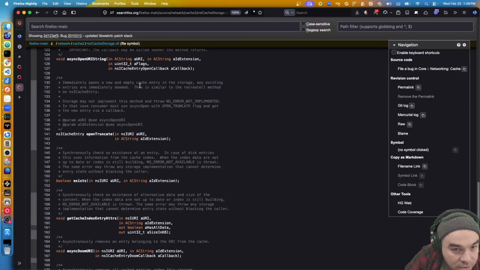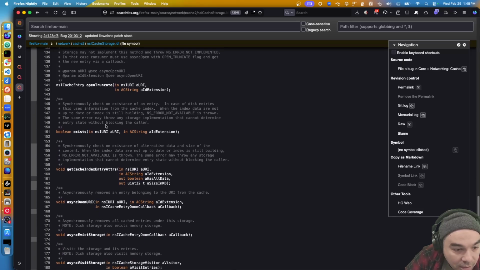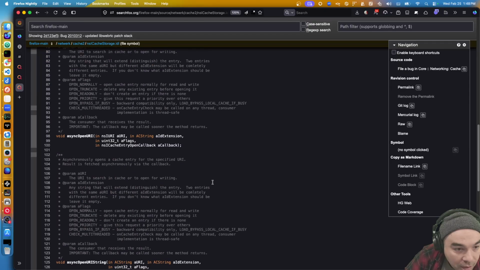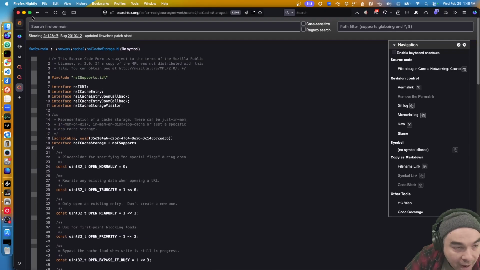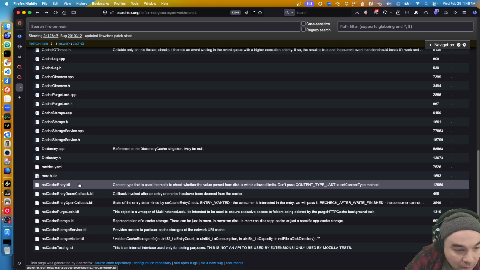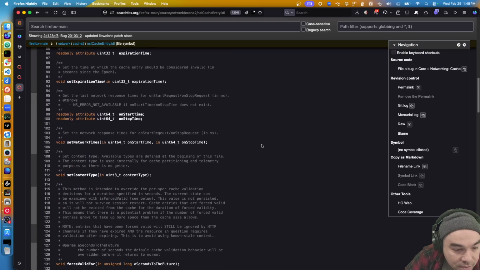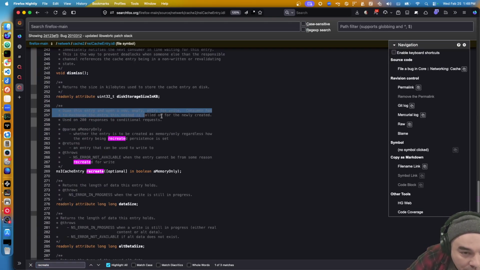Immediately open a new cache entry. Any existing entries are immediately doomed. This is similar to the recreate method on cache entry storage. We now implement this method and throw. In that case, consumer must use async open with open truncate flag. Oh, this is similar to recreate. Okay. Recreate. If I already have access to an entry, which I might. I'll probably have references to these entries. Recreate. Doom this entry and open a new empty entry for write. Consumer has to exchange this entry, the entry this method is called on, for the newly created. Used on 200 responses for conditional requests.